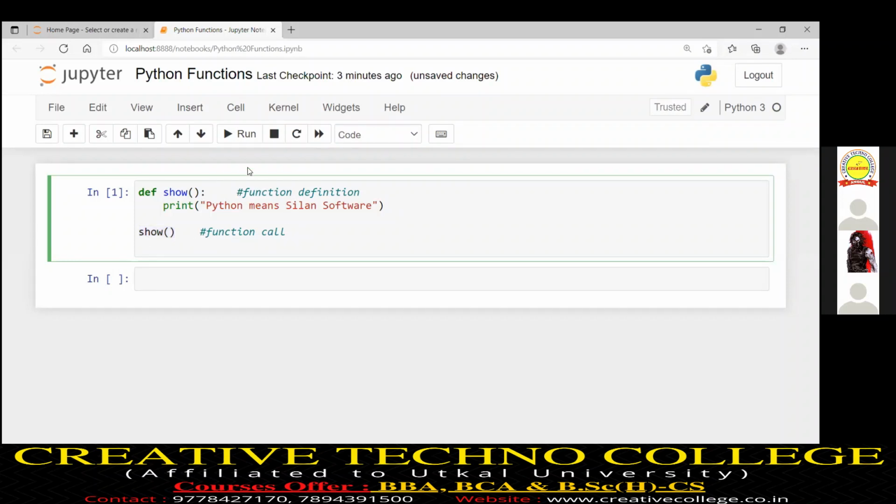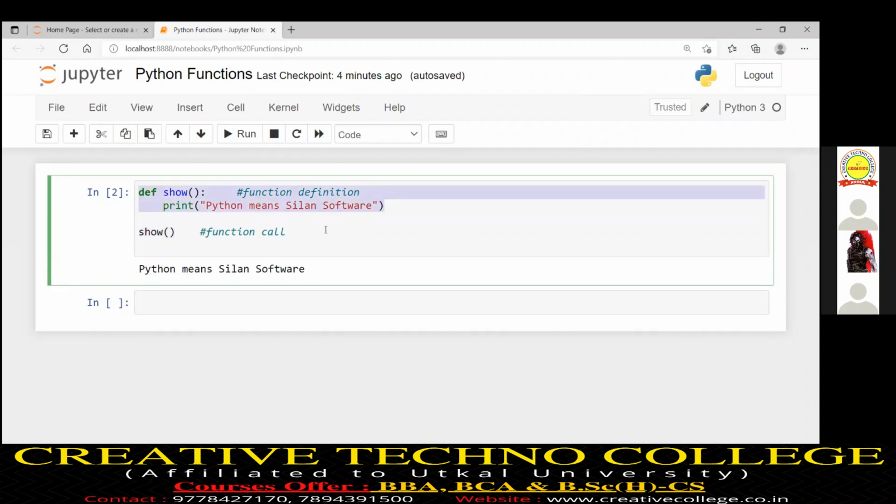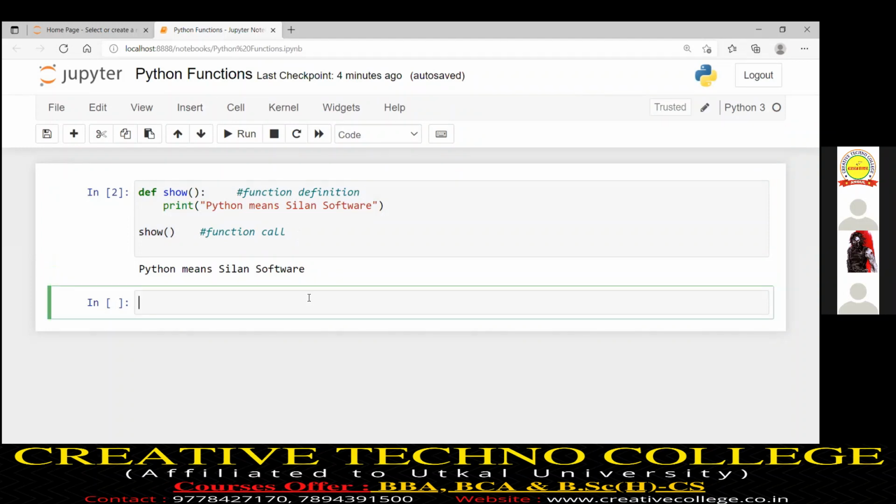Just to see, now I will hit run. Now I got output. So when I called a function, then the function definition executed. When this line executed, control went to the definition part to execute. So without a function call, a function definition cannot execute. Give a response. Yes, sir.